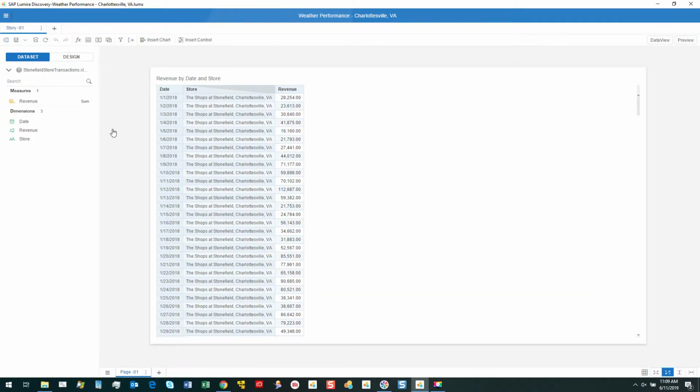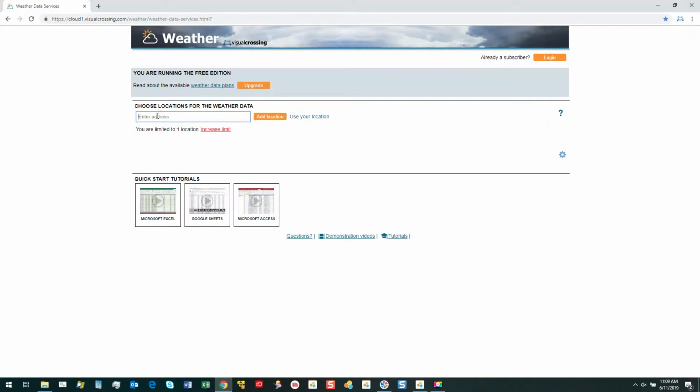As you can see, we simply have three fields. We have date, we have our locations, and then we also have our performance measure. In this case, it's revenue. The next step will be to join this data with weather data using the Visual Crossing weather system.